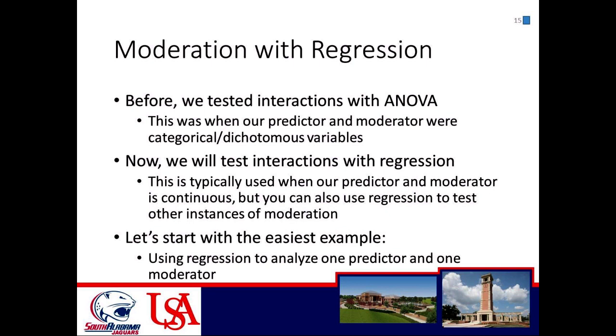So let's go ahead and start with the easiest example. The easiest example is using regression to analyze one predictor and one moderator. In this example, we're going to have one predictor, one moderator, and we're going to use regression to analyze whether the relationship of the predictor and the outcome depends on the moderator or not, and technically vice versa.